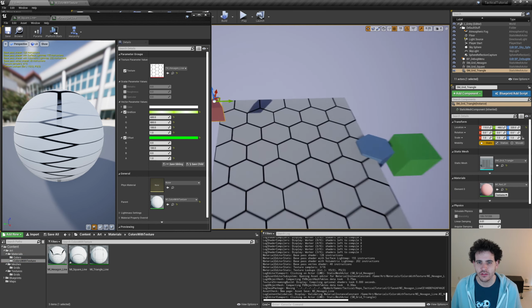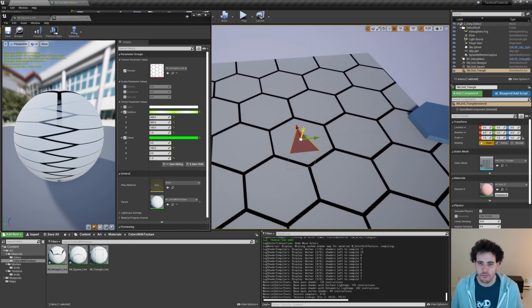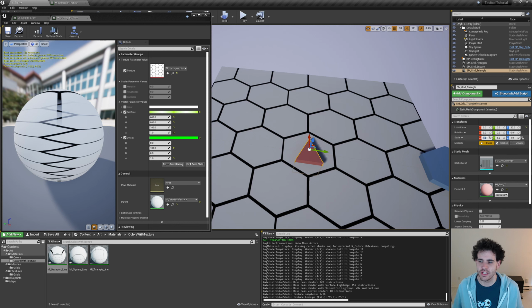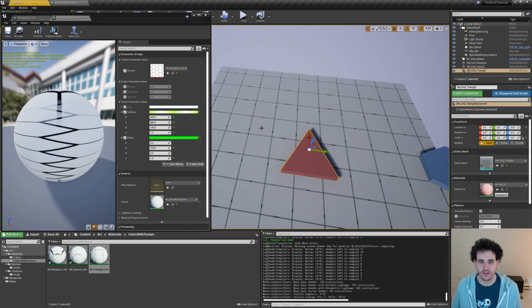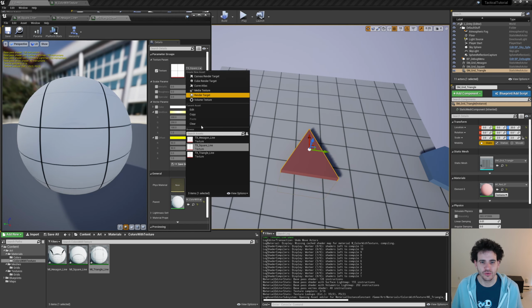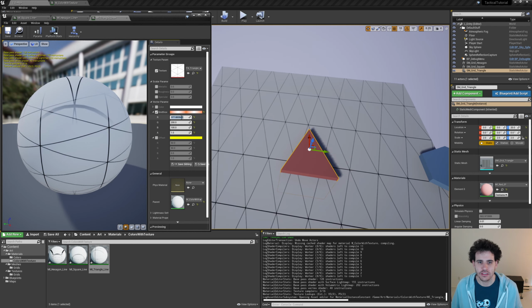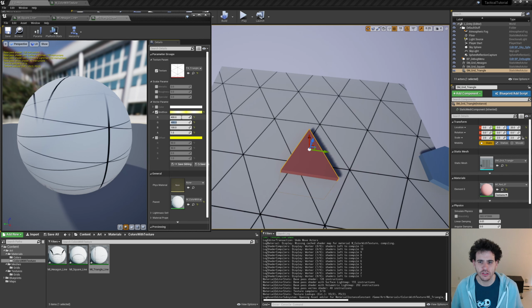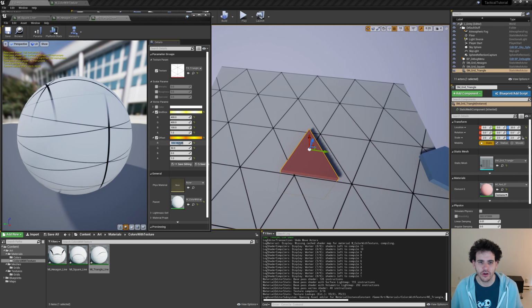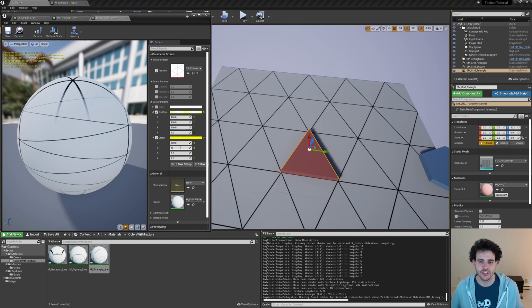Last thing is the triangle, so I'm going to take it, reset the location to the middle of the world, and move it up a little bit. Then I'm going to change the scale to 2 by 2 by 2. Then I'm going to take the MI triangle line and drop it onto the grid. Then open the material instance, change the texture to the triangle line, change the grid size to, let's say, 400 by 400, and then change the offset. So maybe 100 in R and 100 in G. Perfect.